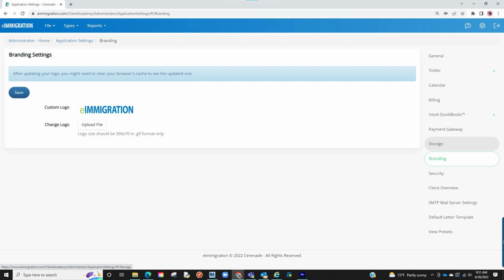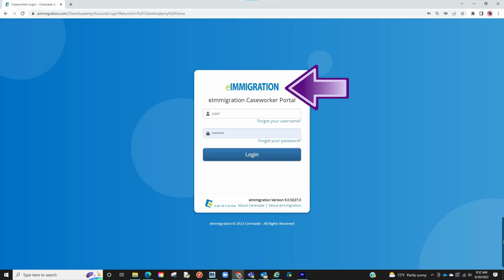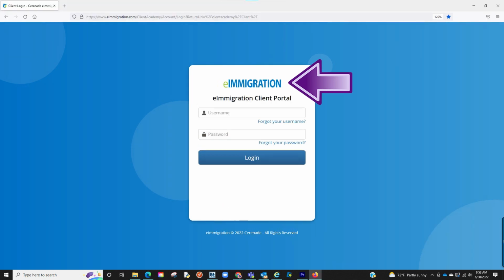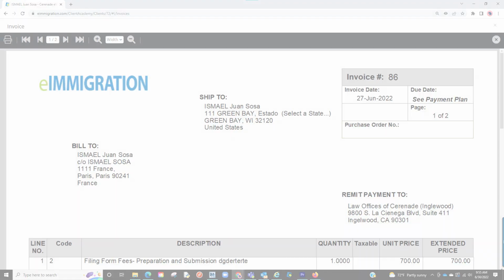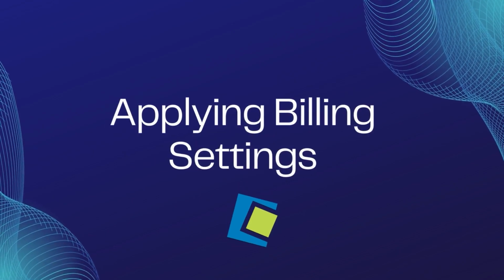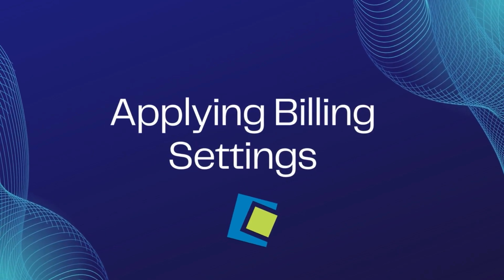If you do not see the updated file, you may need to hit refresh or clear your cached images in the settings from your browser. Once you see the image file here, it will appear in your login page, the login page for the client portal, and lastly on your invoices. This concludes our video on applying default billing items as well as other billing settings.